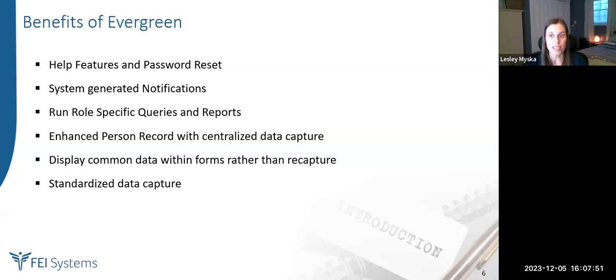Also, there is a more standardized data capture in Evergreen. Some examples of this are required fields, field level validations, making sure that the content that's entered into the field is matching the format of that field. So dates will be in date format. And then it also has several form workflows and business rules that will help make sure that data is being captured in a consistent fashion.